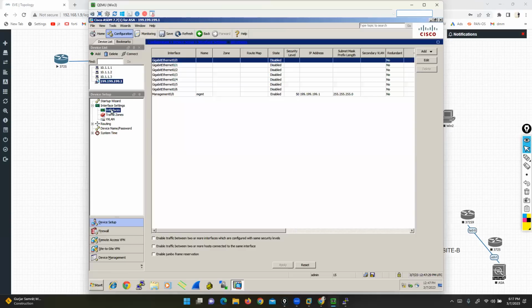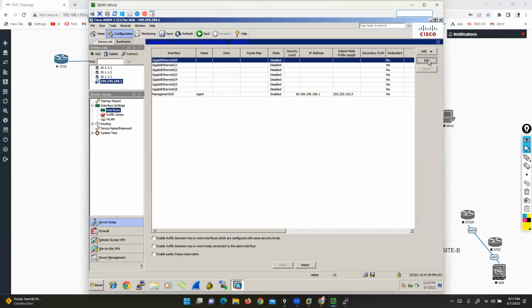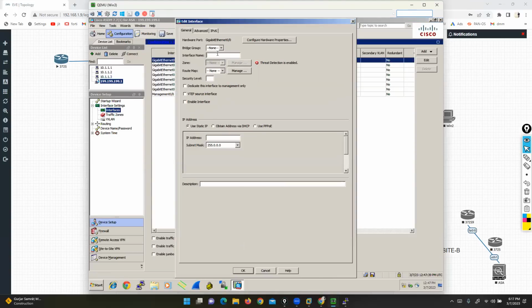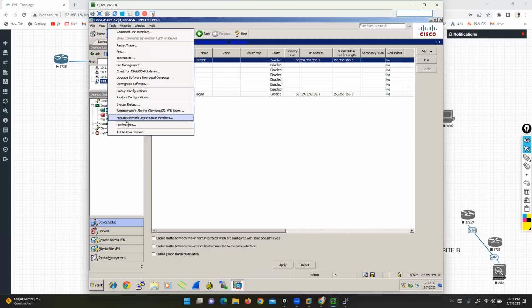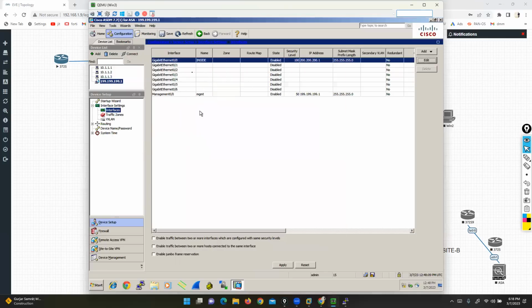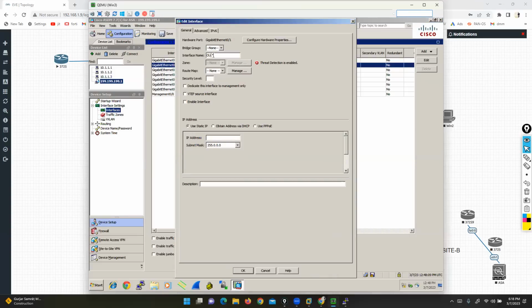Okay, let's configure interfaces here. As per our topology, I'm configuring GigabitEthernet 0/0 and 0/1. Interface is inside, security level 100, enable interface, IP address 200.200.200.1 and mask 255.255.255.0. Click OK. We can select this checkbox. Yes, it is enabled here. Let's configure 0/1 now. It's the outside interface.